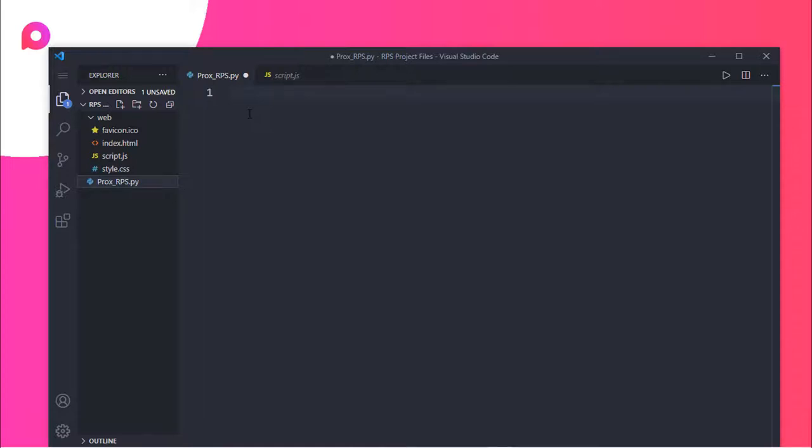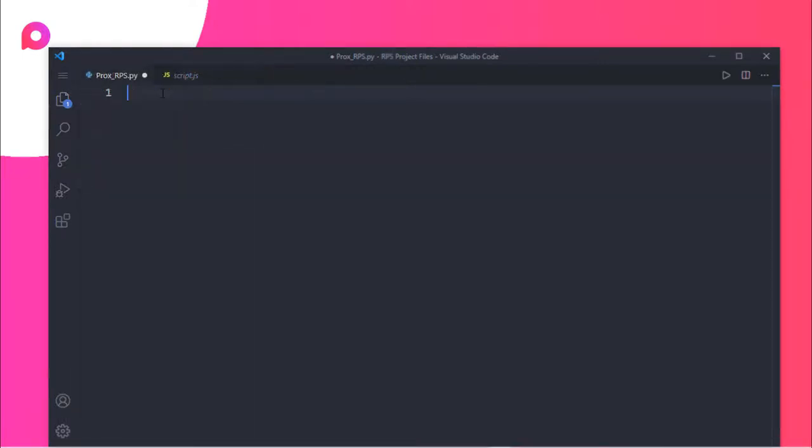But before doing everything, you need to make a folder known as web, and then you have to make another file known as procsrps.py. I've created it with my name, and you have this Python file open. In order to access and run this file, we will be using a module known as Eel. So let's import this module by using the import statement, so we need to import Eel. Let me zoom in a little so that you can see everything clearly.